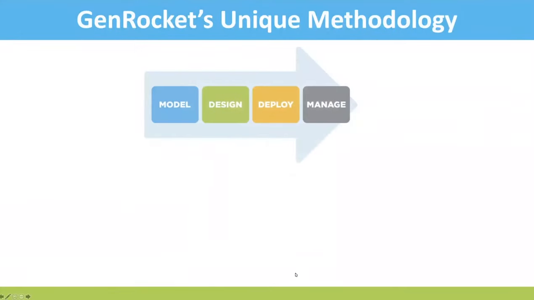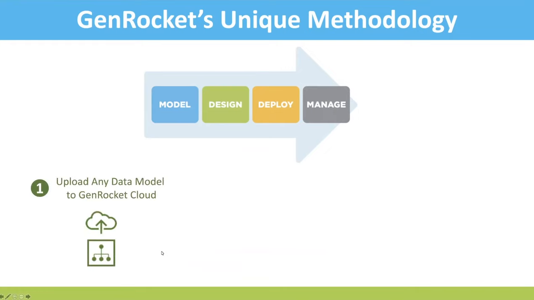In the GenRocket methodology, it's a model, design, deploy, manage approach. You're about to see a demo. And just to give you a quick feeling for this, a customer can upload pretty much any data model to the GenRocket cloud. We have 10 different tools. We have a very intelligent data warehouse, some AI ML methods. And that speeds up the process of setting up that test data project, modeling that project in GenRocket.